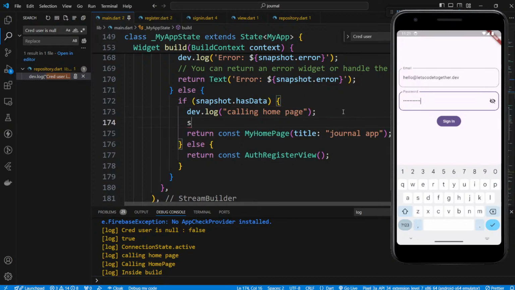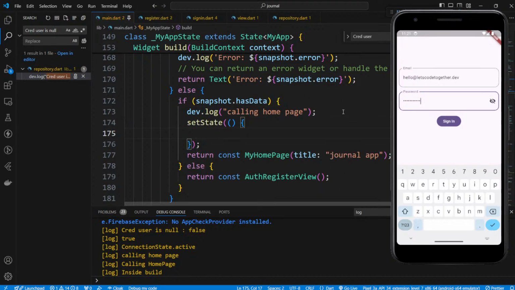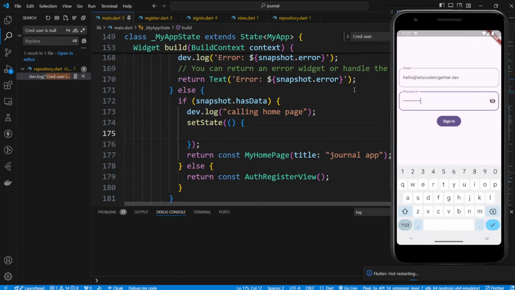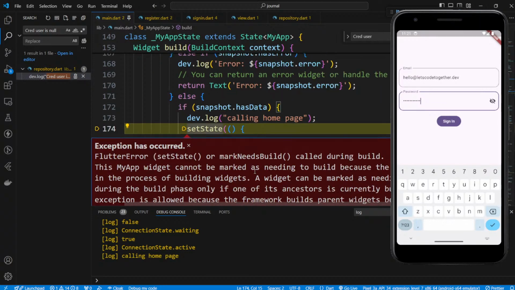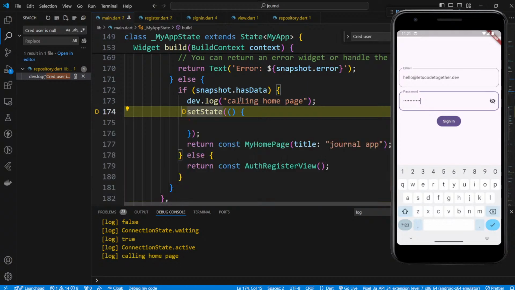Should I call set state here? But why, I don't know. Yes, this will throw an error because it will try to reload everything. It will come here and keep on looping here itself, right? It's trying to build.